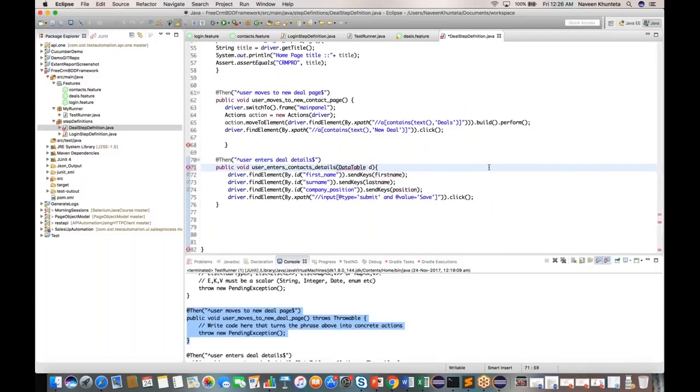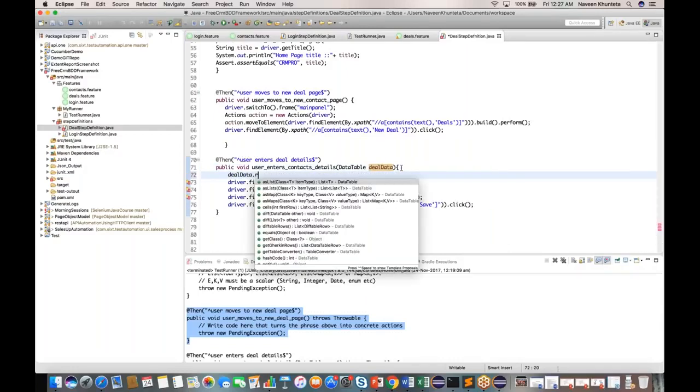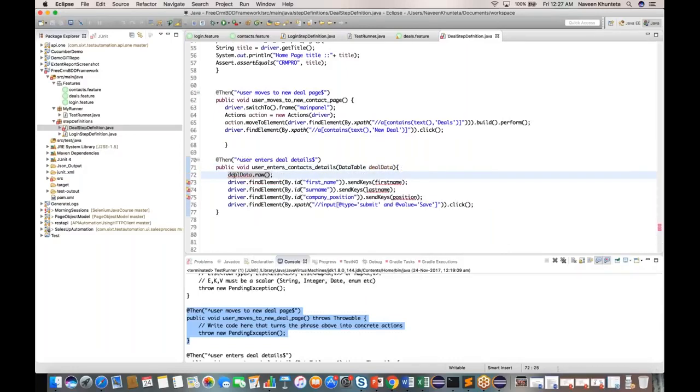data tables, and let's see, deal data. I'll create one data table variable, deal data, and then the same thing, deal data dot raw, and this deal data dot raw will give you the list of lists of strings, and let's see, the data is deal values is equal to this. Now by using this deal values, we will write the code.